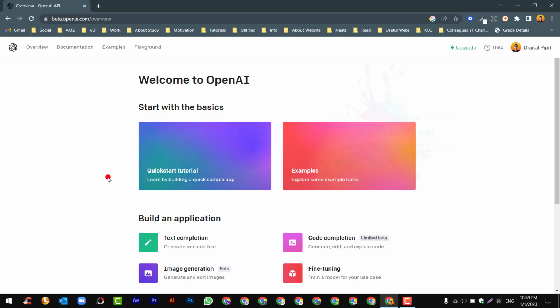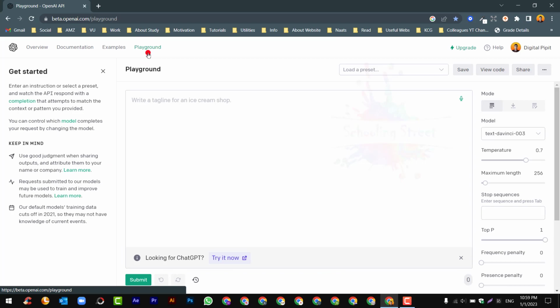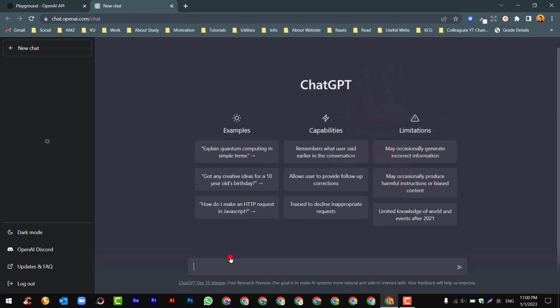From here, just select playground. You can also use this window to create stunning title, description and tags. But we will use ChatGPT. Just click on right now. After this, you will see this window. From here, you have to give any suggestion or you can ask any question from ChatGPT or from OpenAI to create anything that you want.